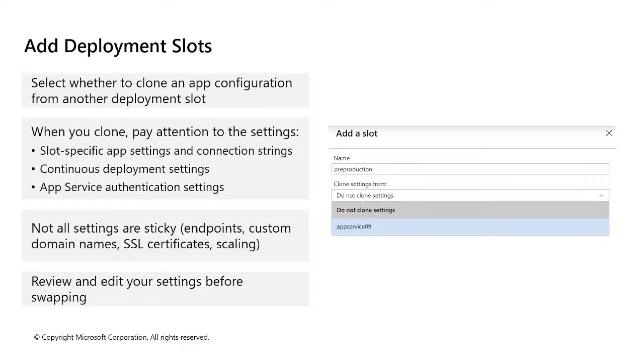So what your customers are seeing is the production.azurewebsite.net. They are not seeing the preview. So you deploy to the preview, you check everything, then you push that to the production web application that your users can actually see. And that's what this is saying: you can review and edit your settings before you swap your slot.